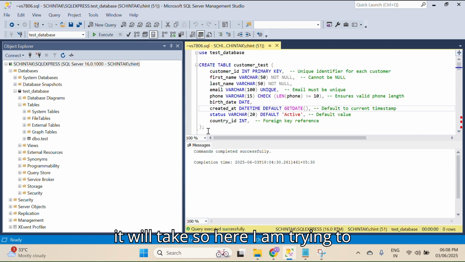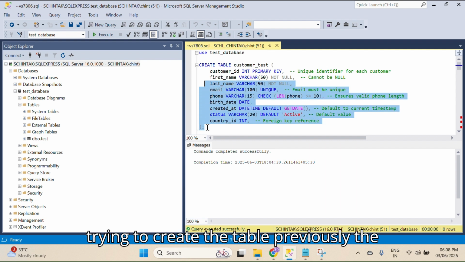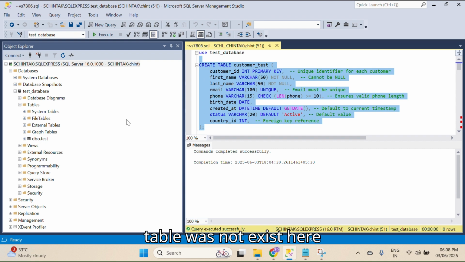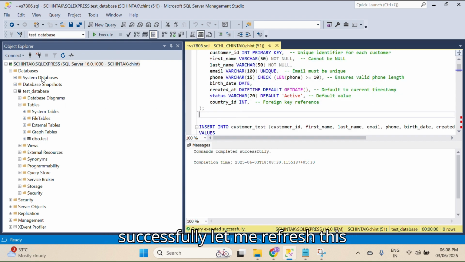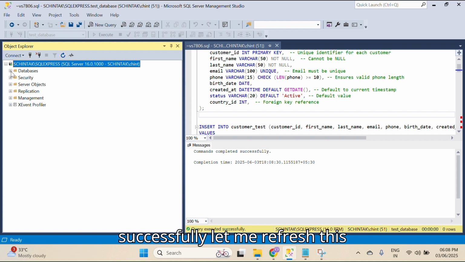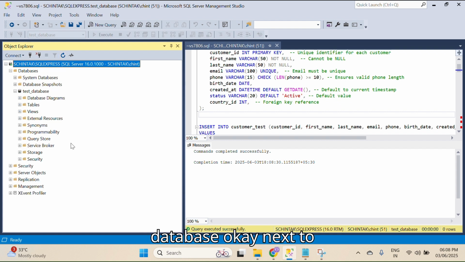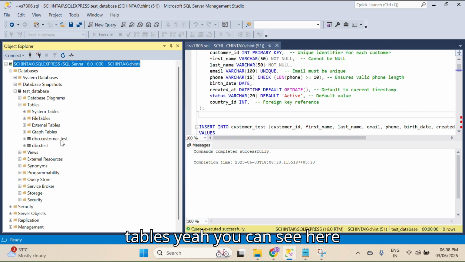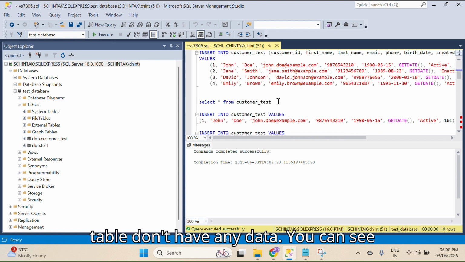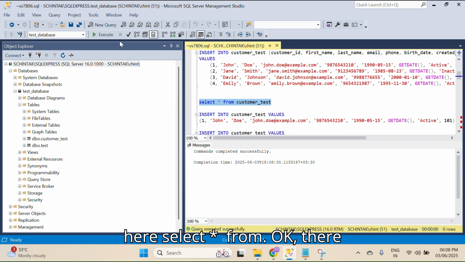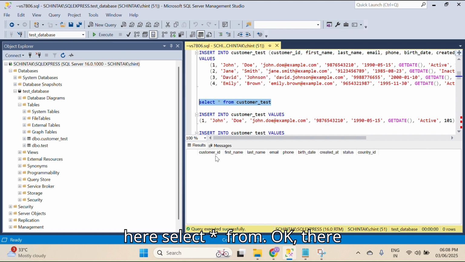So here I am trying to create the table. Previously the table did not exist. Here I have executed. Command executed successfully. Let me refresh this database. Next to tables, you can see the table was created successfully. Now the table doesn't have any data. You can see here select star from, okay, there is no data in the table.